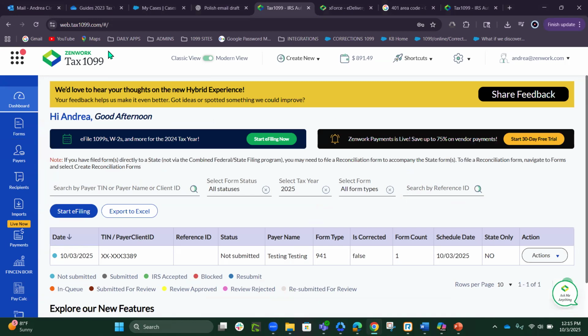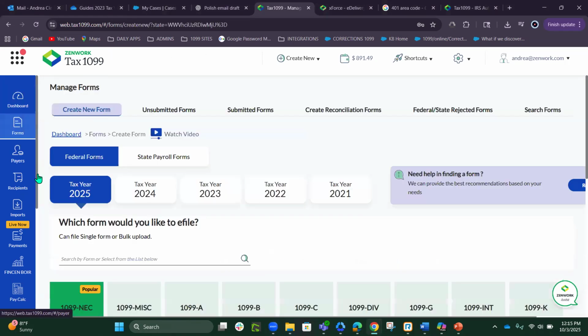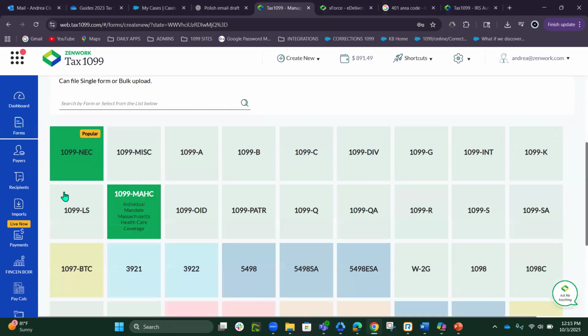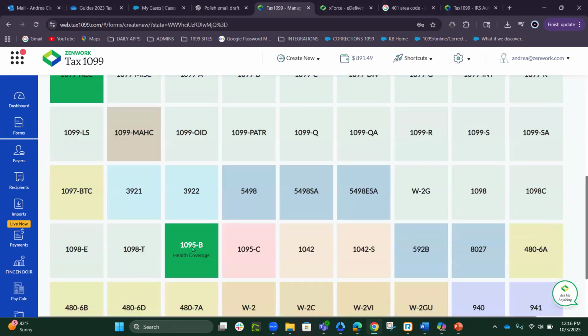Today, inside of Tax 1099, we will do a quick video on how to manually fill out a 1095B form. So from your dashboard, you will go over to the blue section, click on Forms, choose the tax year you're working with. For this demonstration, we'll choose 2024 and then scroll down until you find the 1095B.